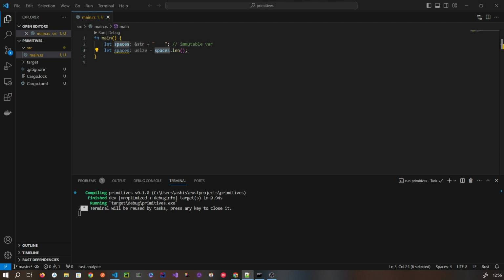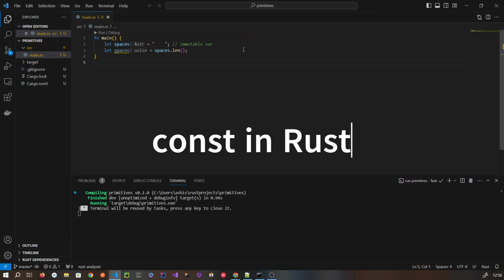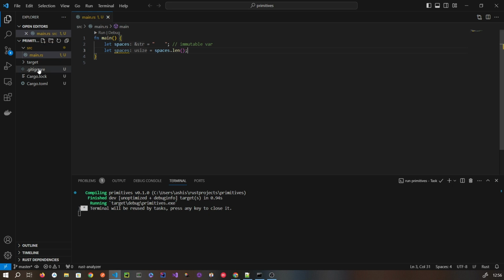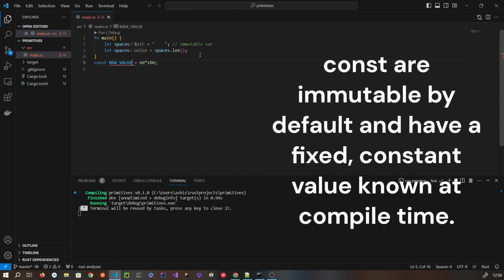Now let's move to the last part, that is constant. If you want to declare any constant, you define it like this. There is a keyword const, and let's say I define a maximum value, and let's say it's like 60 star 100. So please remember that the value of the constant should be resolved at compile time.